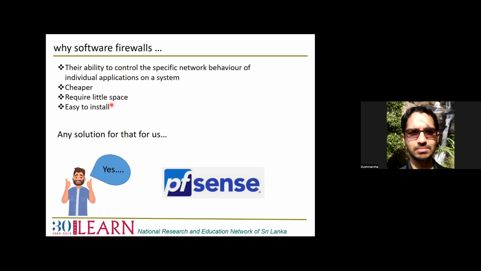After going through our experience and some literature, we found that an ideal software-based firewall solution is pfSense. So we have carefully chosen this software-based firewall for this laboratory.